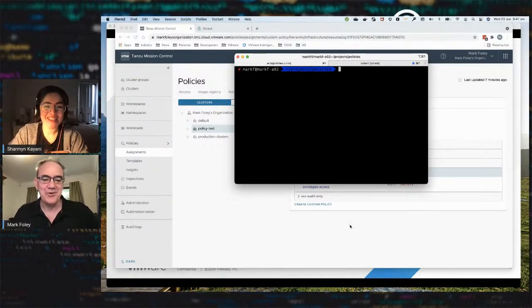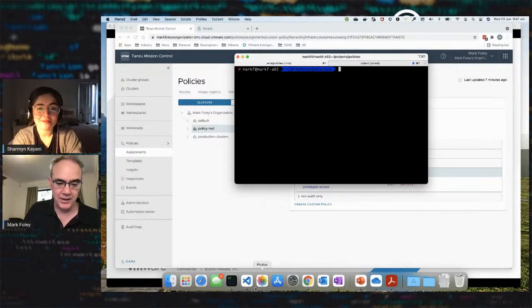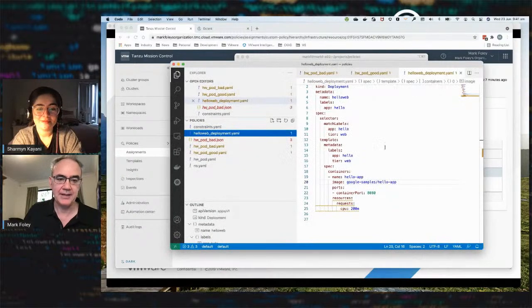Okay, so as Shaman was saying, we now have a set of policies that are deployed on this particular cluster and all the other clusters in that cluster group, and they're going to hopefully stop some of these undesirable events from happening. So let's have a look at a couple of YAML files that I've prepared.